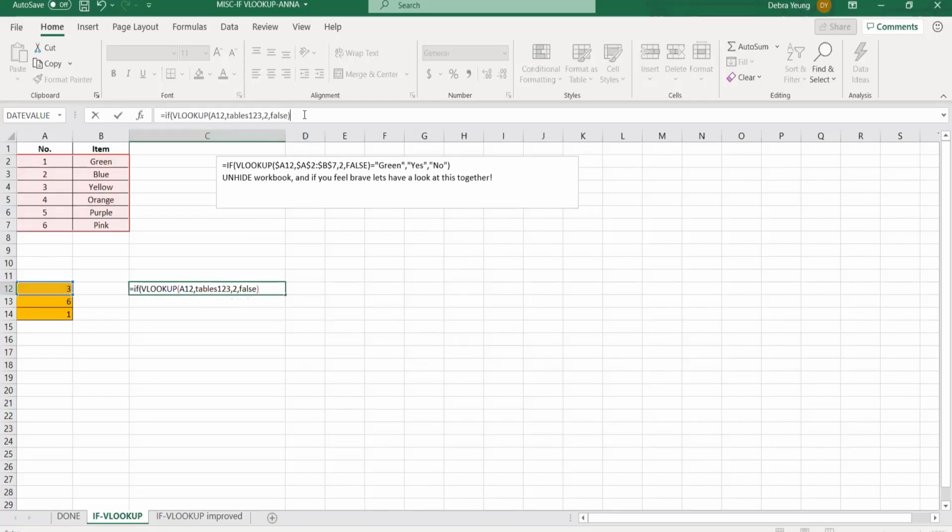Does it equal green? If it does, then yes. If it doesn't, again, quotation marks, no. Sorry, not no. Okay, no. Okay. So make sure I've got everything done.